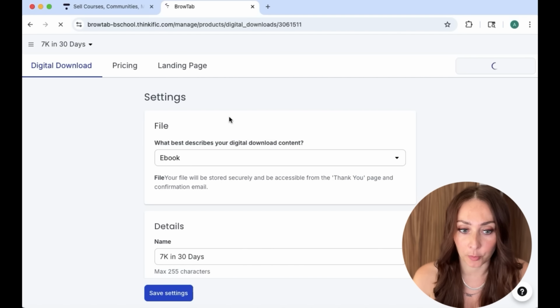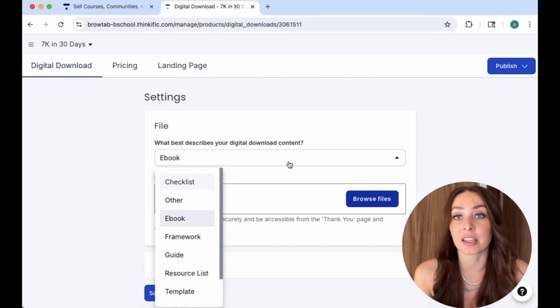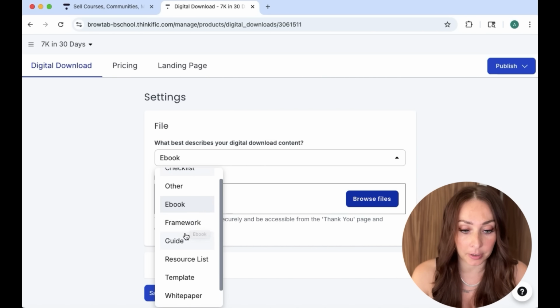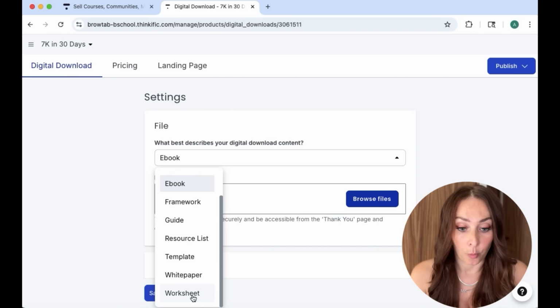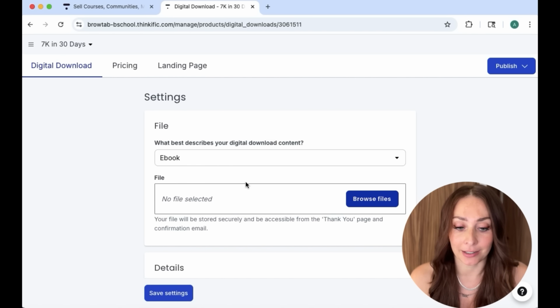And this is what it is going to look like for you, except nothing is going to be filled out yet. So what best describes your digital download content? And honestly, this doesn't really matter, but what I'm putting in here is an ebook. So I'm going to click ebook, but you can click guide, you can click worksheet, template, whatever fits what your digital product is. But once again, it actually doesn't really matter.